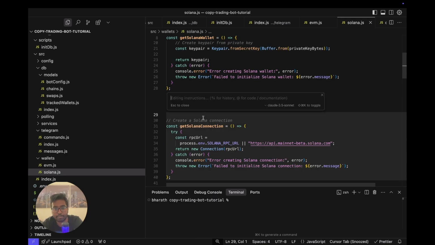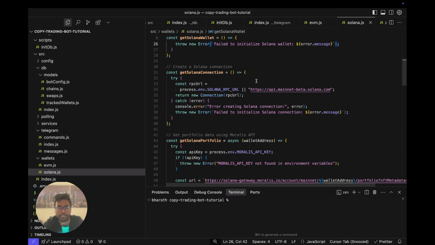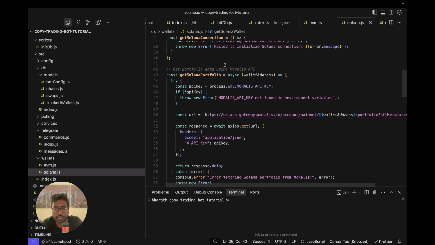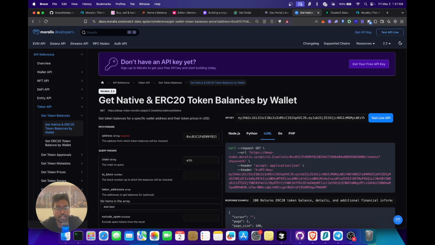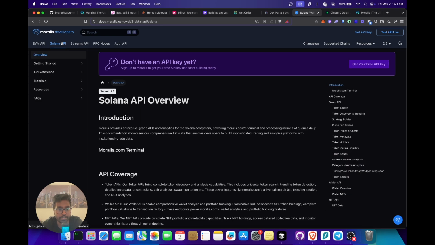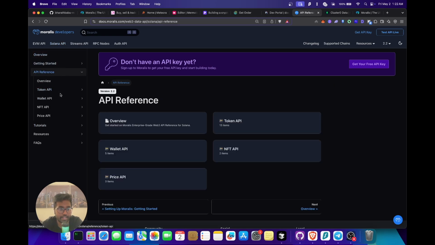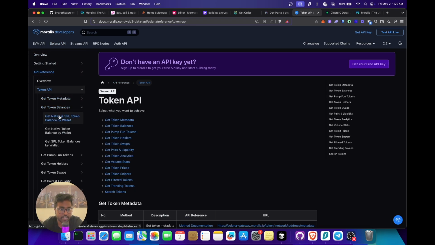So this is the part where we are, we just close this. So this is the part where we're actually getting the Solana token balances and native balances as well. And for that, the API that's being used is Solana API. Let's go to token, and there we go.